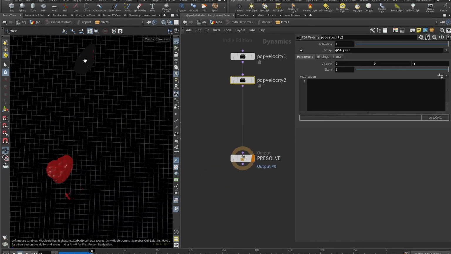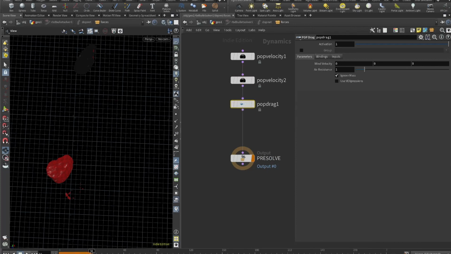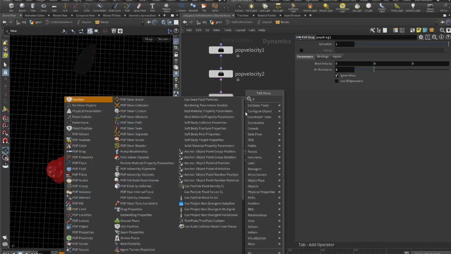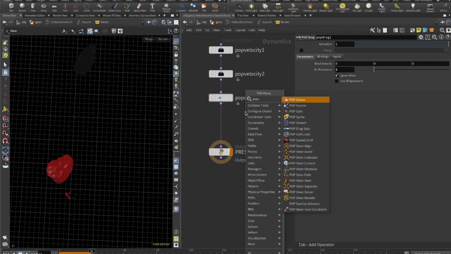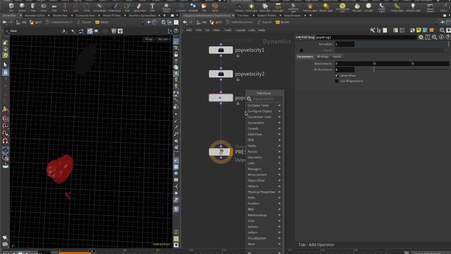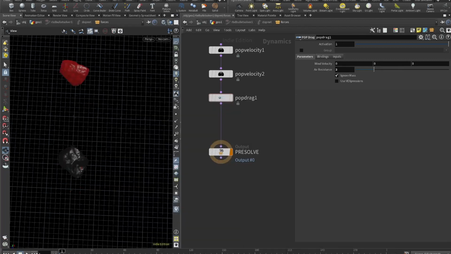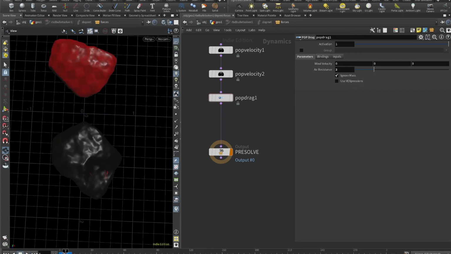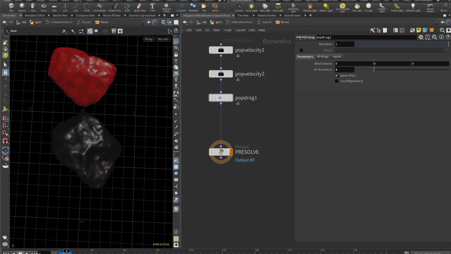Before we fix this issue, let's add pop drag here, just to make it closer to the slow motion velocity. Not slower, but just bear with me. And pop speed limit. Alright, maybe for now we can bypass the pop speed limit. Just want to show you what happens here. So at frame 9 or even 8.